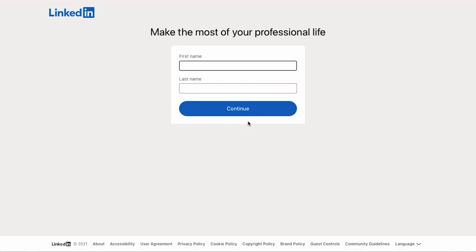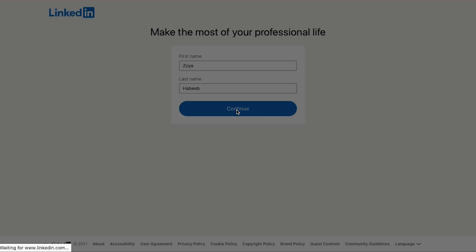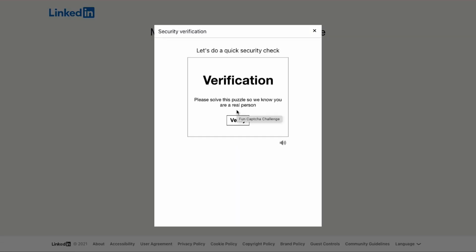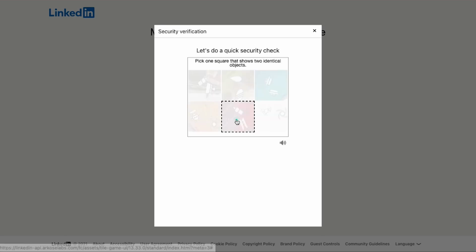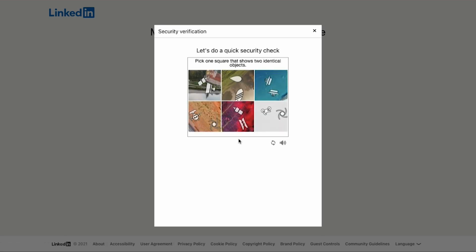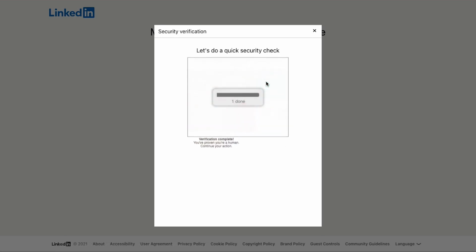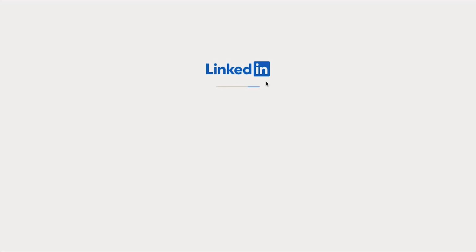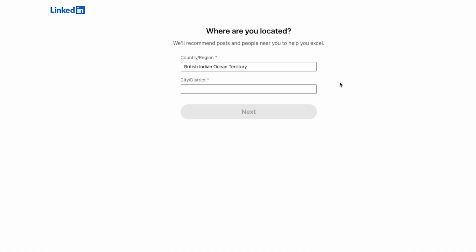On the next page, here enter your first name, then here enter your last name and then click on the continue button. Now there will be a verification step to verify whether you're a human or a bot. Simply solve this puzzle to verify the same. After successfully verifying, your account will be created.